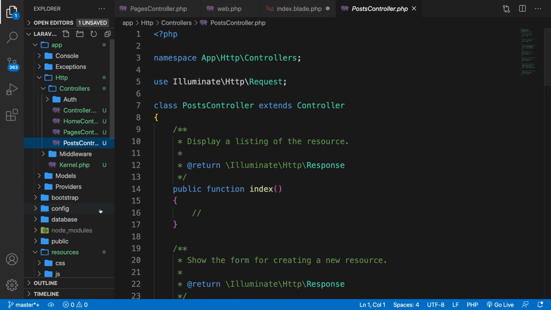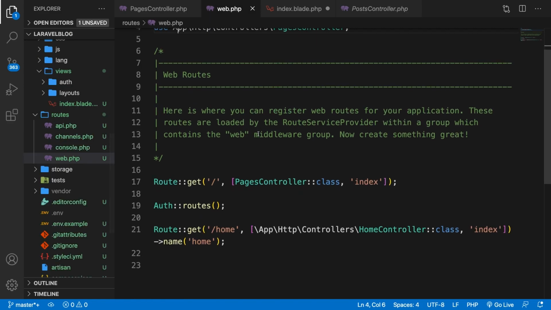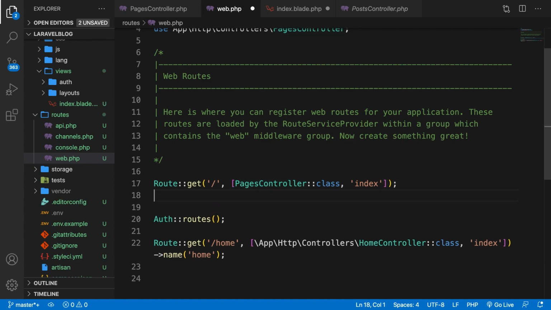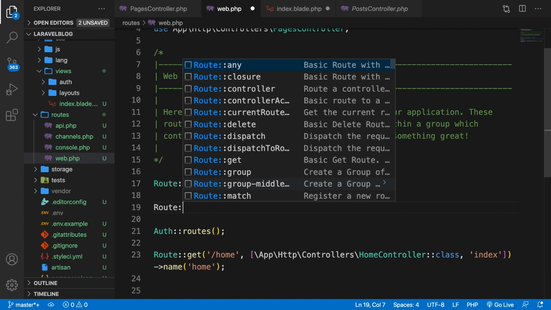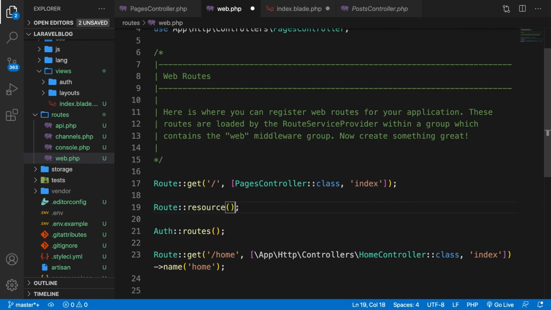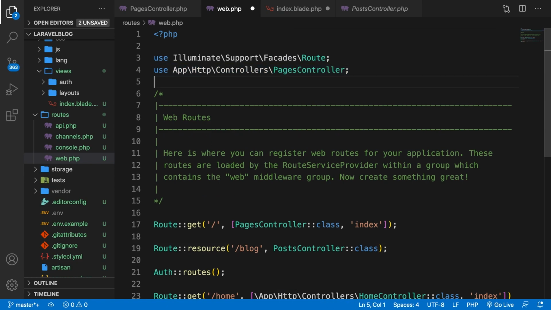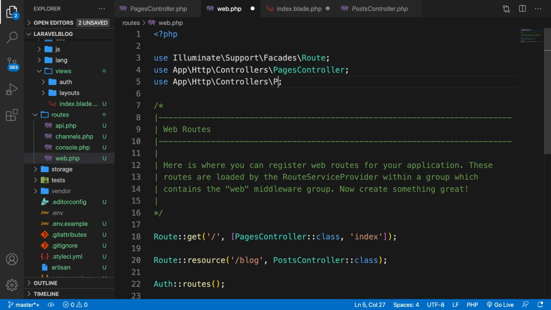And if we go to our web.php file, we need to define the route to our blogs. So right below our / endpoint, let's say Route::resource. The endpoint will be /blog. The second param is the PostController::class. Let's pull it in. So let's duplicate it. Let's change the second one to PostController.